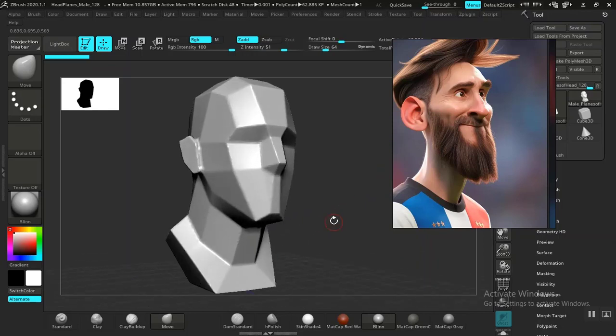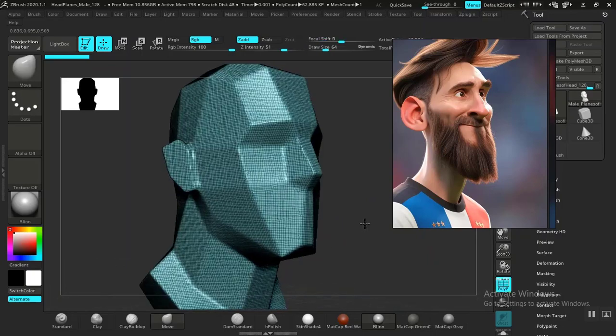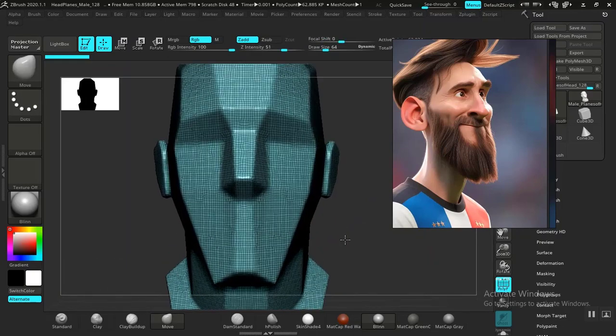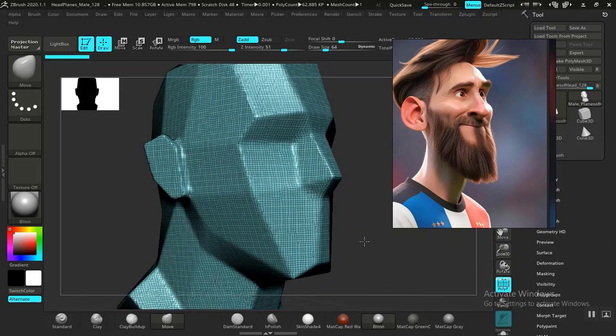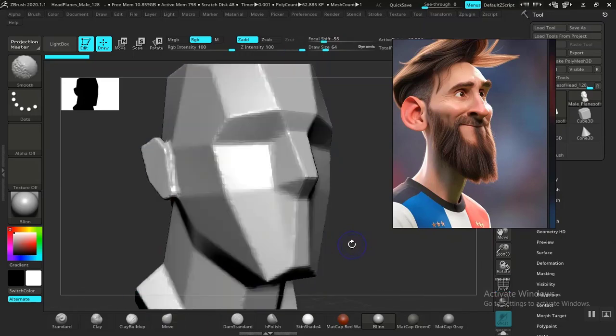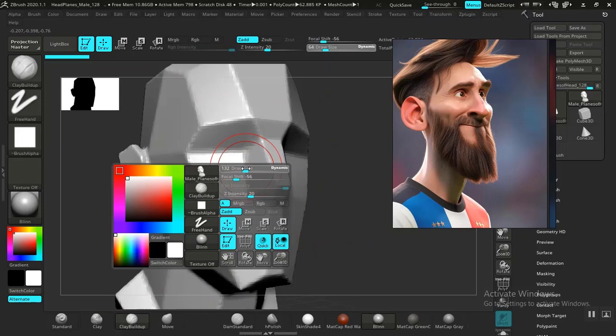So, in this tutorial, I'm going to be showing you guys how to sculpt this stylized Lionel Messi character on the left hand side. The reference is from the Midjourney Facebook group. So, it's an AI generated concept. So I'm going to be working on this.